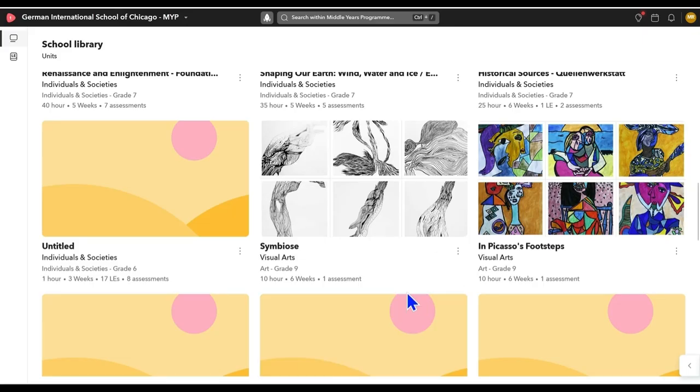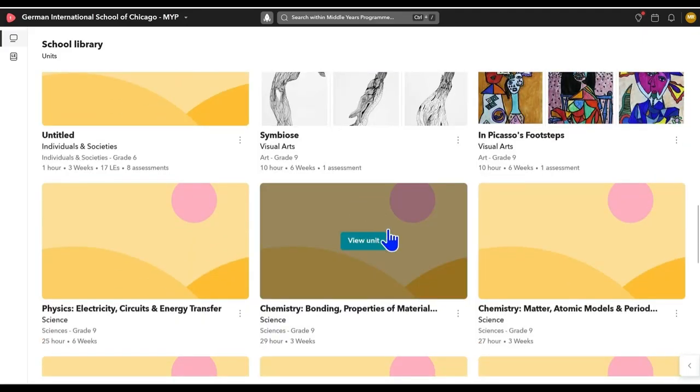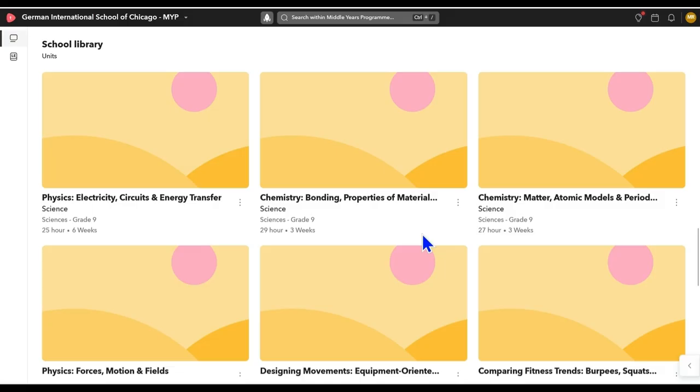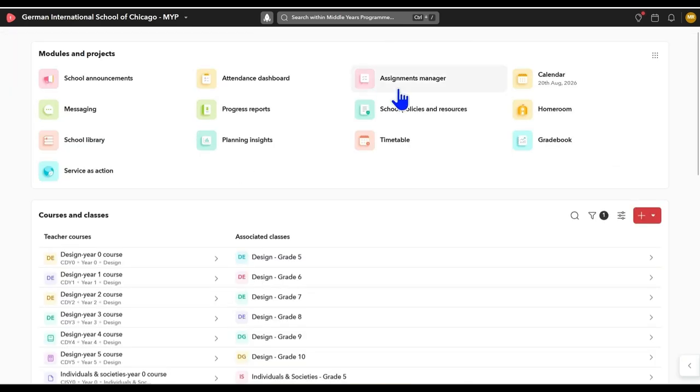This is just very important for the documentation process in Toddle. So browse the library all you like. You also can copy elements out of it or whatever you need, but just don't import from it on your own. Then the assignment manager.